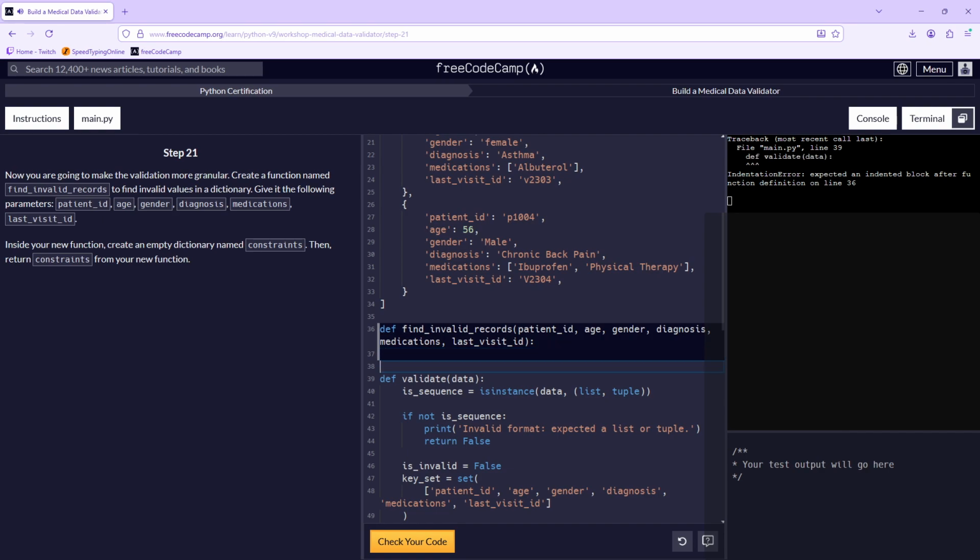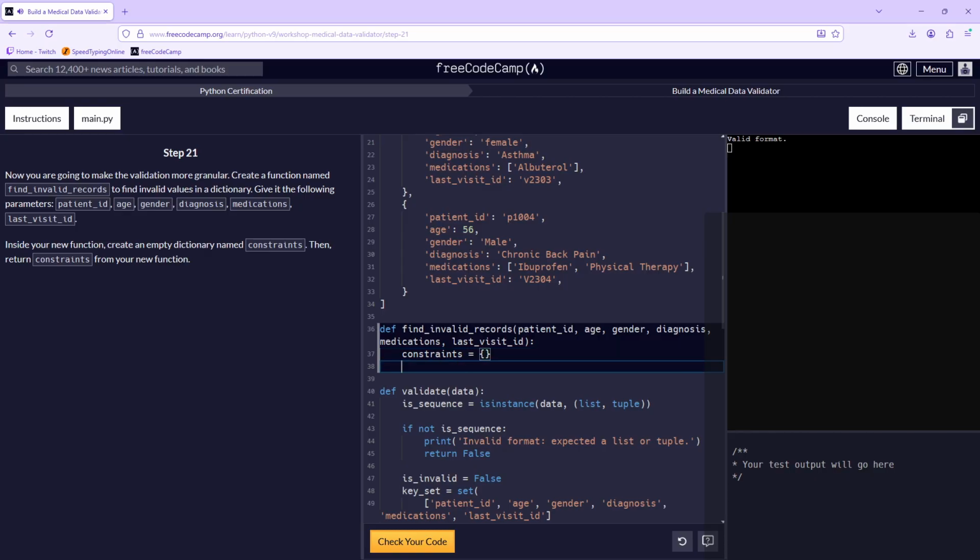Inside your new function, create an empty dictionary. It's not indented. I could have sworn there was an indent. Okay. Create an empty dictionary, constraints, equals, return constraints from your new function. Return constraints.